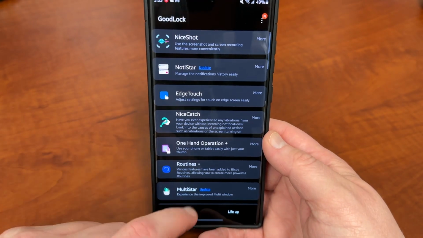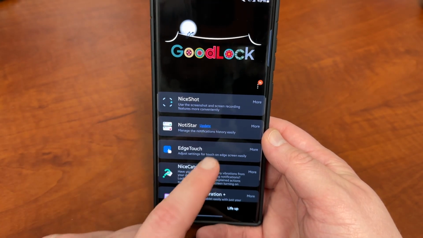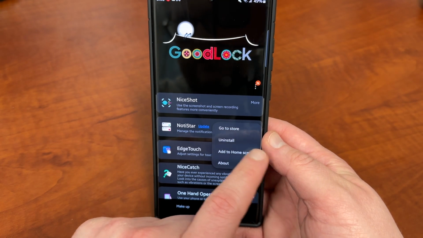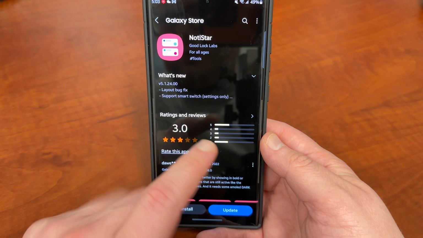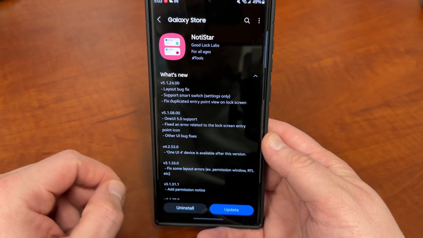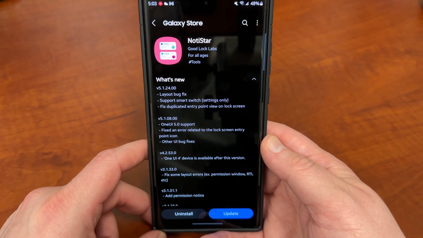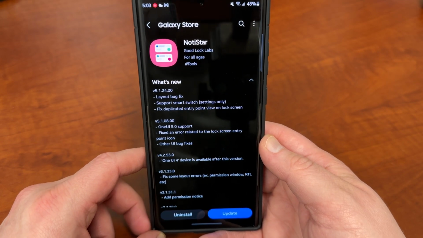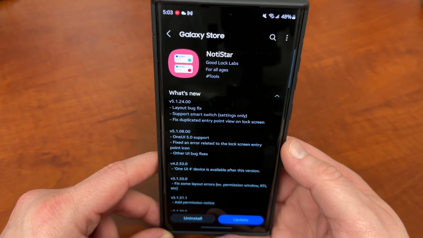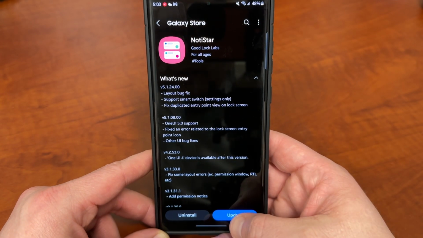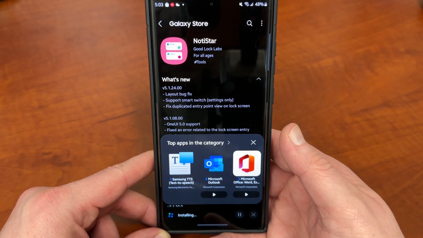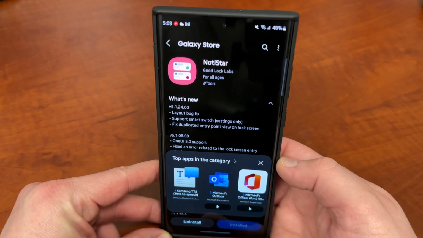So that's nice. The next thing is NotiStar. NotiStar lets you take control of your notifications, unsurprisingly. And if we go to the store, you'll see here are the things: a layout bug fix, support Smart Switch, which is the one that we just talked about again. That's pretty much come to all 3 of these apps. And fix duplicated entry point view on the lock screen. Now, I talked about this feature in one of my most recent videos.